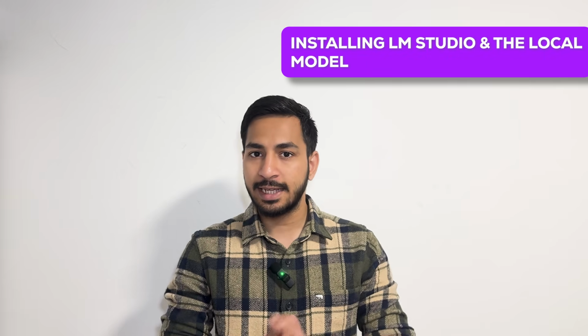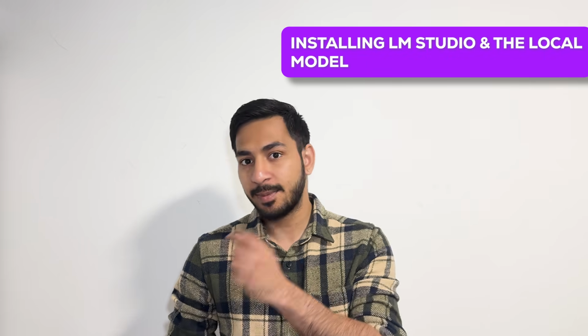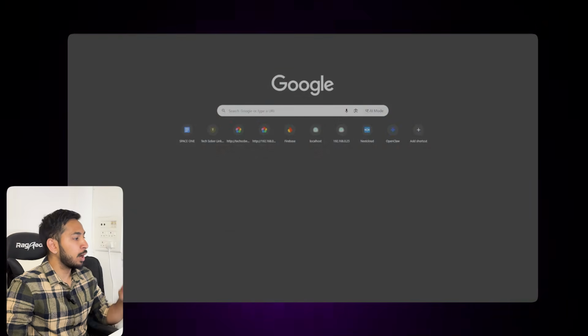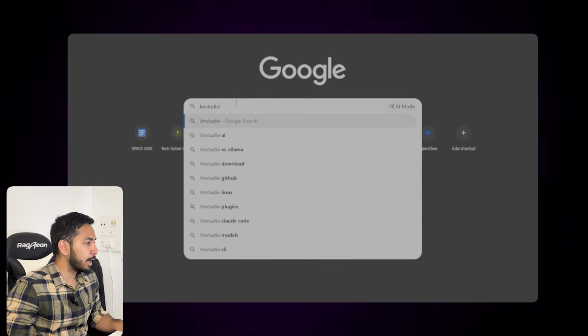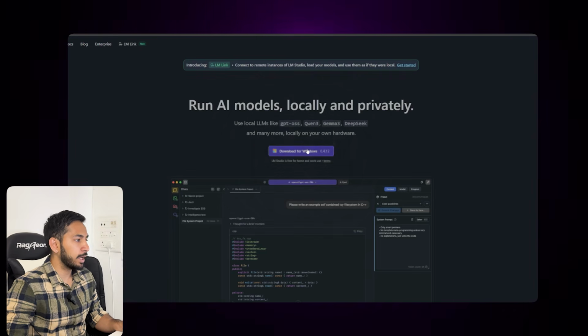Okay, the first thing is that we need a brain. Hermes is the body, the agent that takes action, but it needs an AI to think. So we'll be running this model locally using LM Studio. Now open your browser and search for LM Studio and then just download it and install it on your PC.